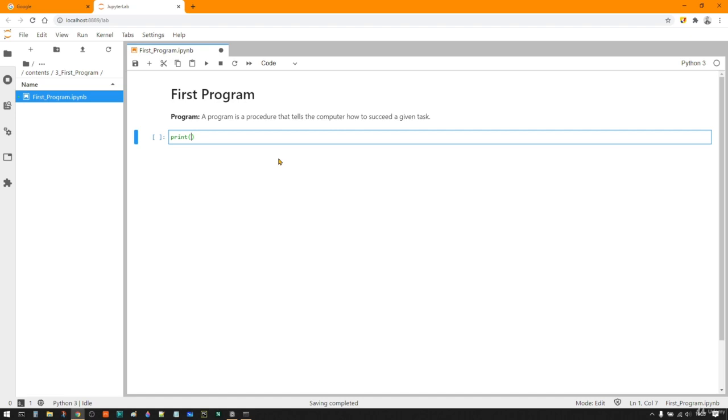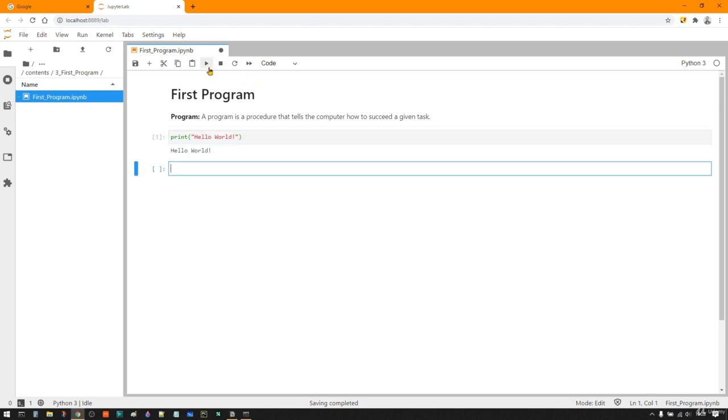Let me put it in double quotes or single quotes. It's the same. I will just do double quotes here. In double quotes, I will print hello world. It's a tradition in every programming language. The first sentence you write is hello world, and I write it in print parentheses in double quotes. I write hello world, and I run this cell, and it gives me the output.